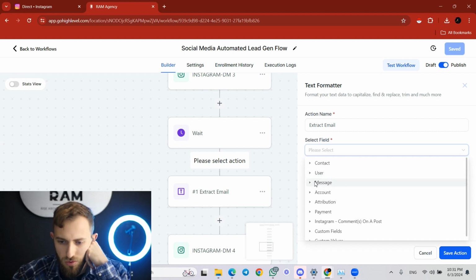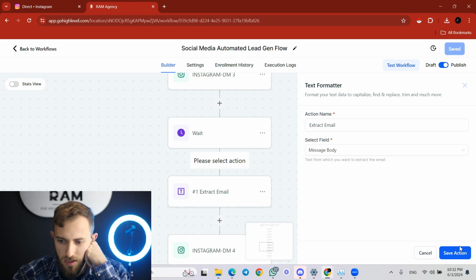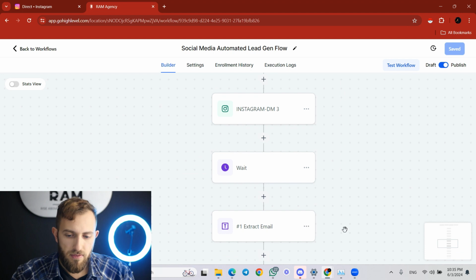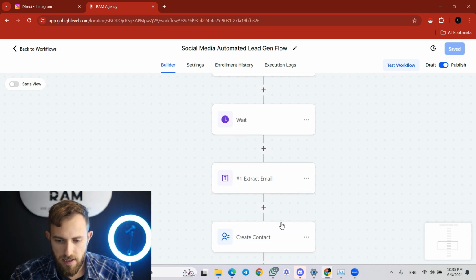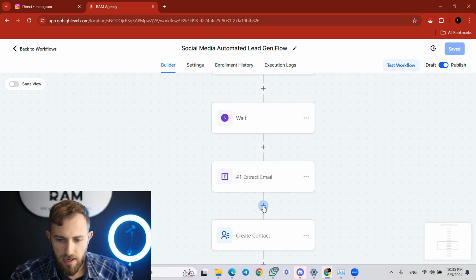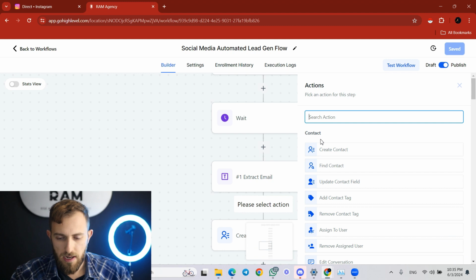And then what you would do is go here to message body, and save action. I'm not gonna do it now because I already did it here. So the next step after the extract email step is create a contact, and you basically need to come here on the plus sign. Again, I have already done it here, so I'm just gonna show you how it's done, and then I'm just gonna click on cancel.